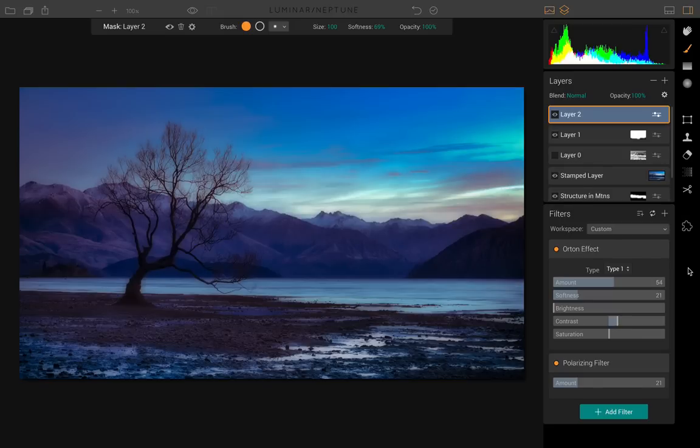But in the meantime, head over to Macphun's website and download even a free copy of Luminar and try it out for yourself. And then if you want to buy it, it's really not that expensive. So I think it's totally worth it.